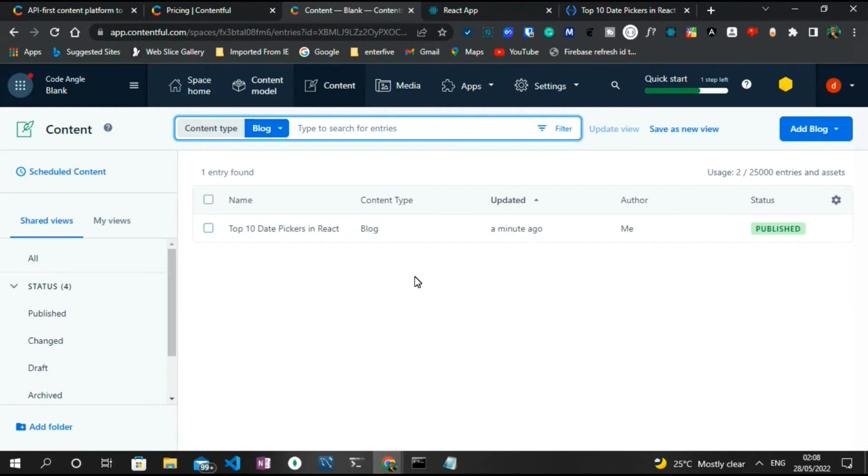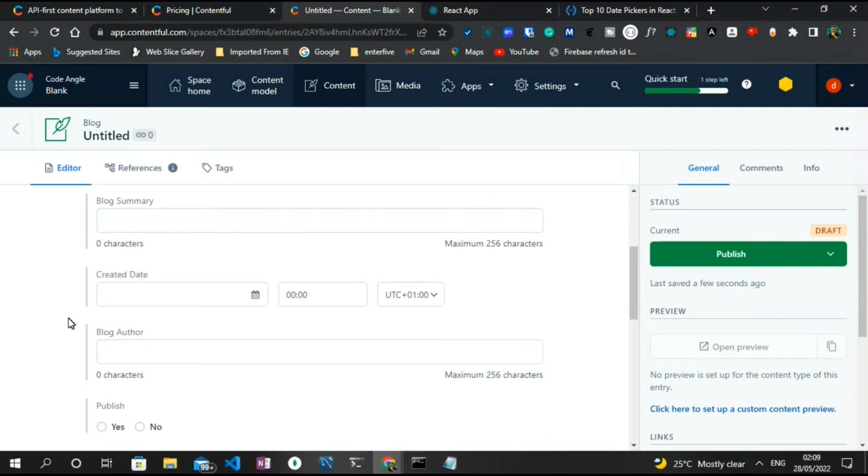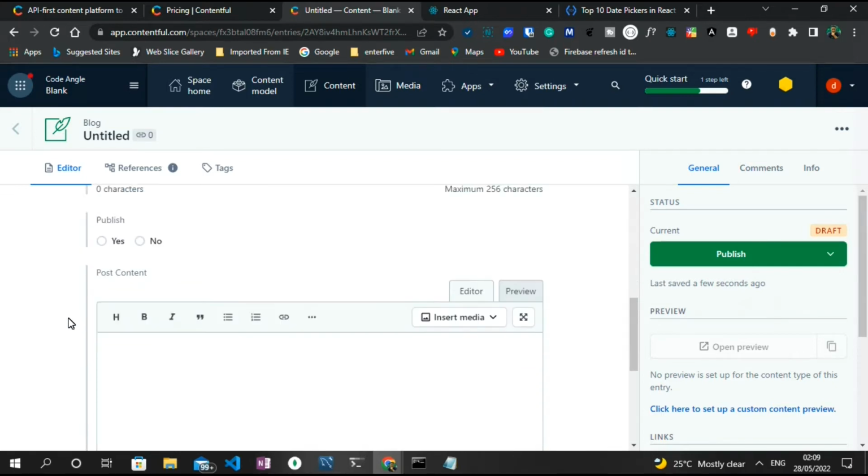So what I'm going to do now is create 5 more posts. So I'm going to click on add blog. Inside of the add blog, we get directed to our editor once more, and then we have the same fields we filled earlier, that is the blog title, image, summary, created date, blog author, publish, and post content.